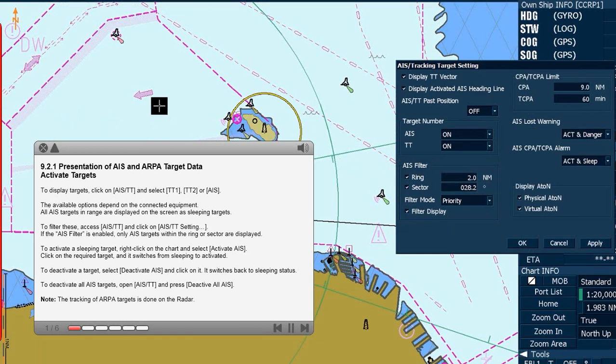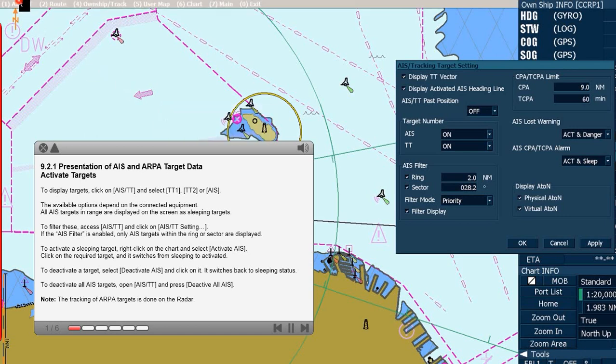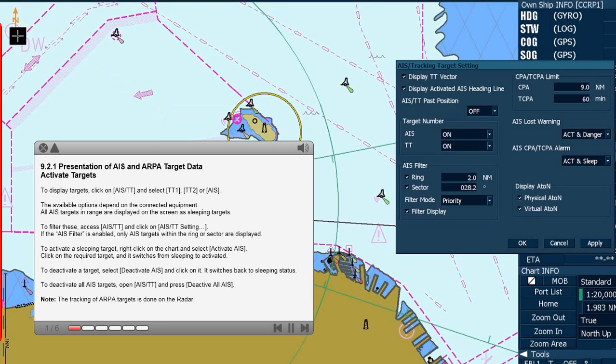To activate a sleeping target, right-click on the chart and select Activate AIS. Click on the required target, and it switches from sleeping to activated. To deactivate a target, select Deactivate AIS, and click on it. It switches back to sleeping status. To deactivate all AIS targets, open AIS Tracking Target, and press Deactivate All AIS. Note: the tracking of ARPA targets is done on the radar.